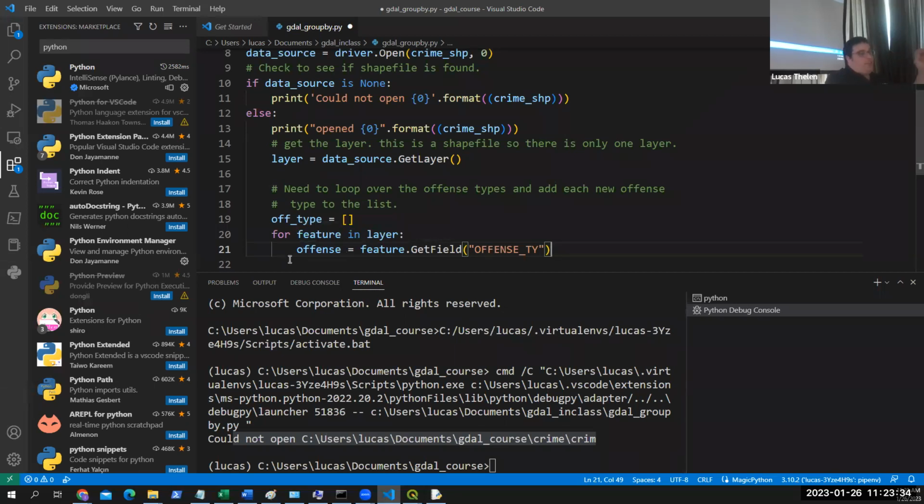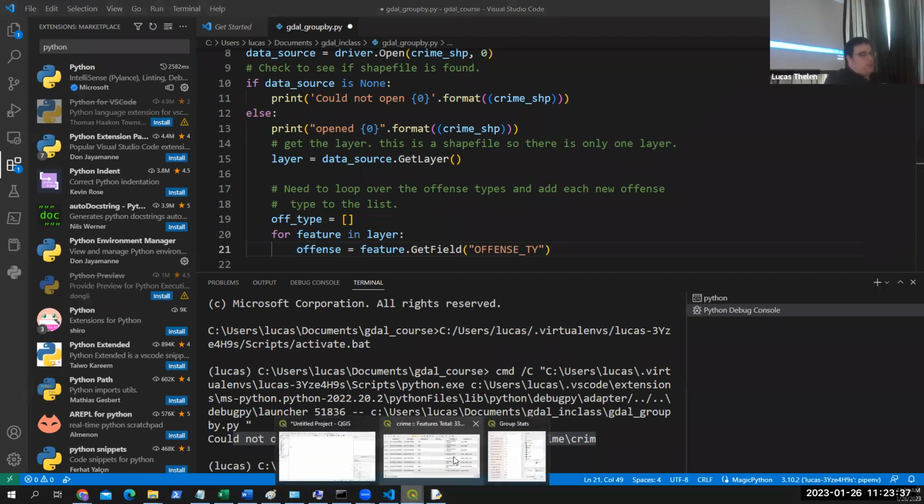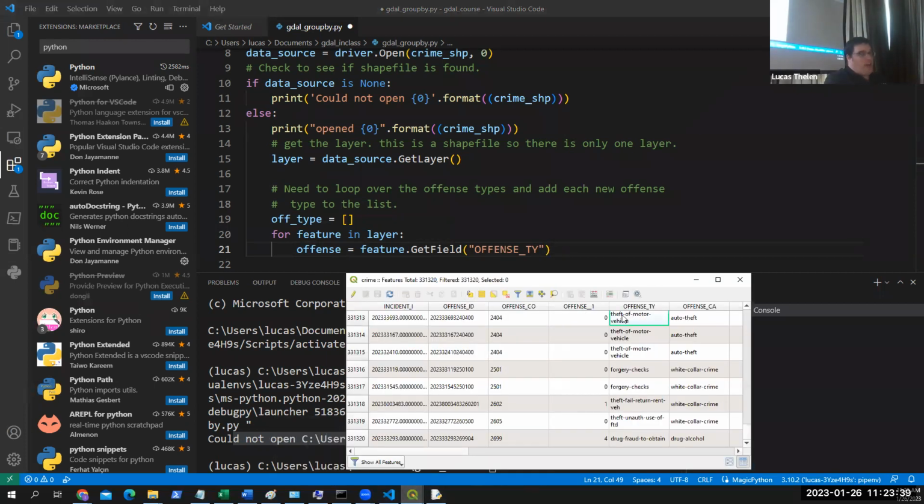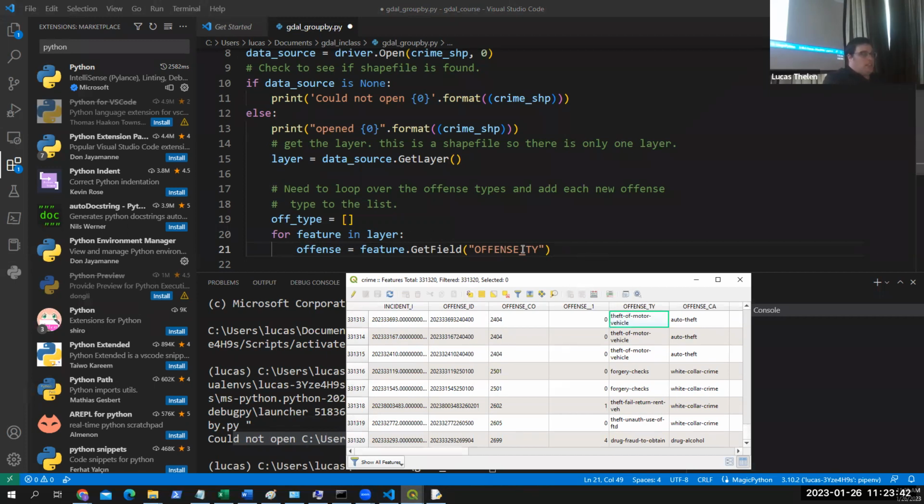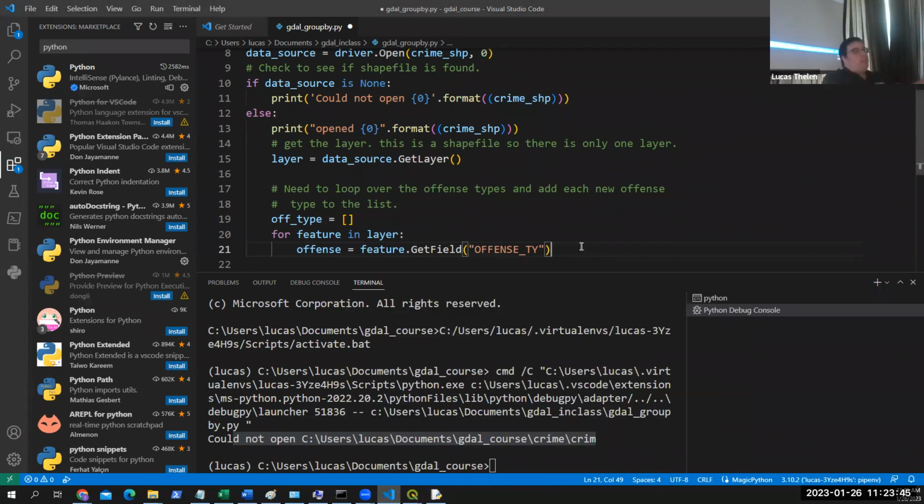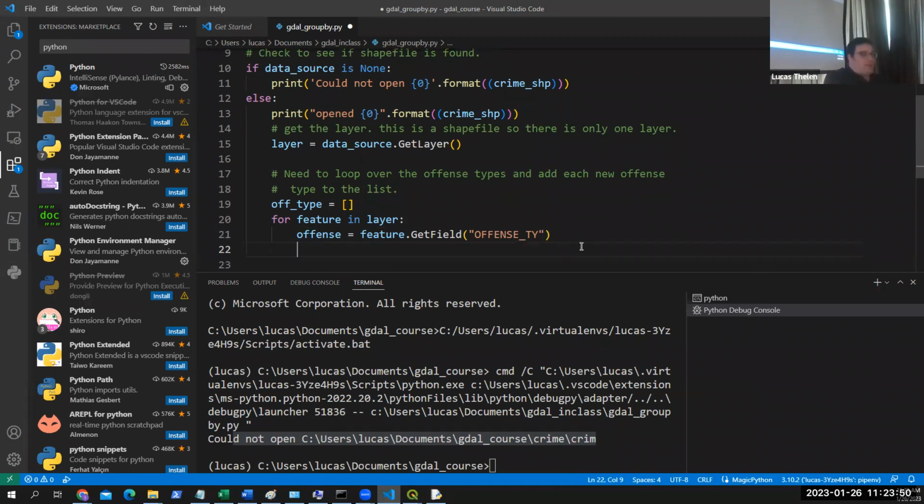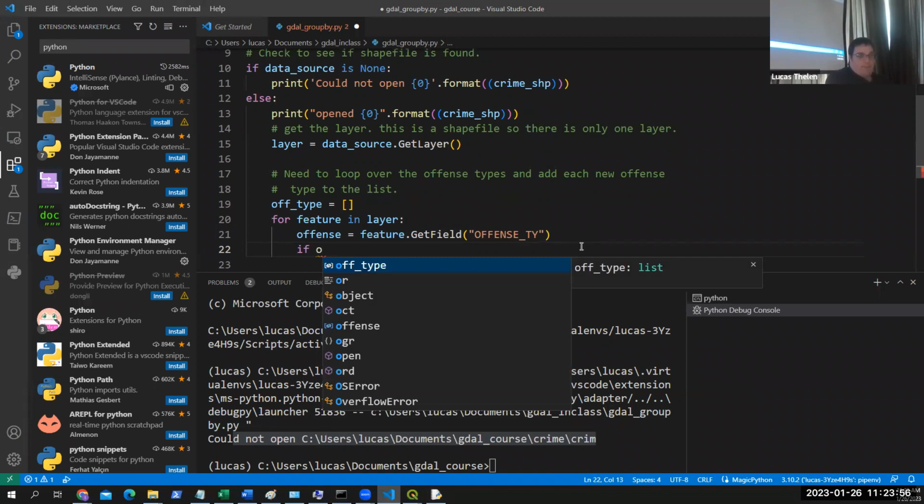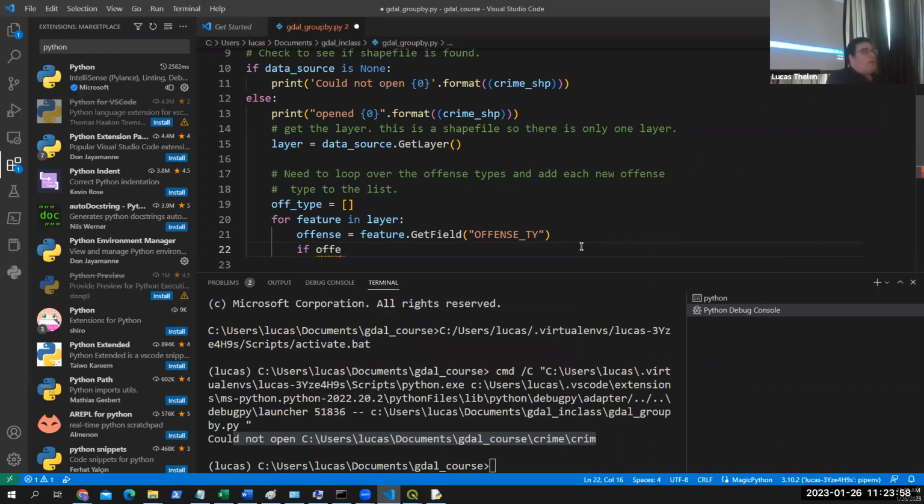So for each feature, I want GDAL to get this value and return it to me. Does that make sense? As I'm reading through the shapefile, for each feature, I want that offense type value. Now I want to add the offense type to this list if it's not already added to the list. So I want a list of all the unique offense types. Does that make sense? Okay.